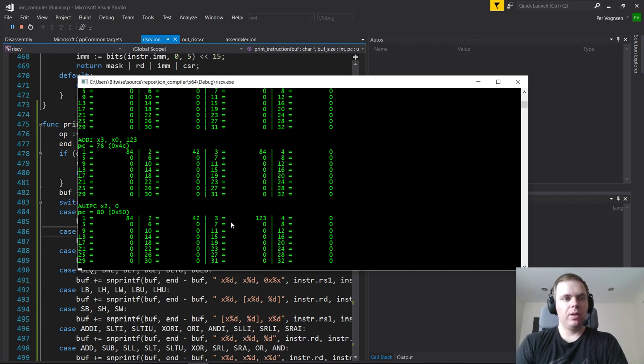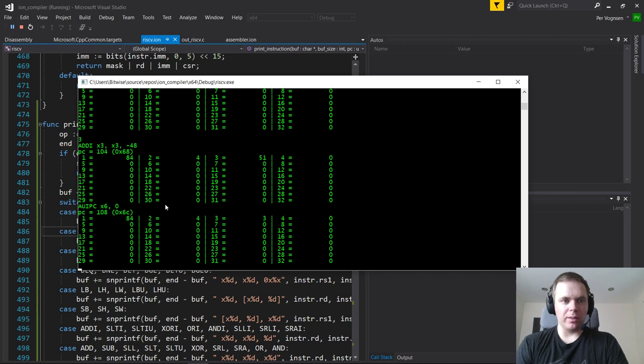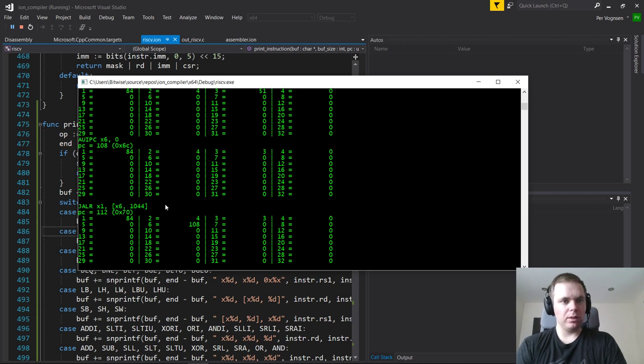Right, so x2, that means it should actually load a copy of the program counter, which is 80 to x2. Right, so this is just doing the PC relative load. All these minus values, by the way, are because the memory mapped IO addresses are at the top of memory, so when they're interpreted in this relative way, I guess turn into that. So x6 should be 108.